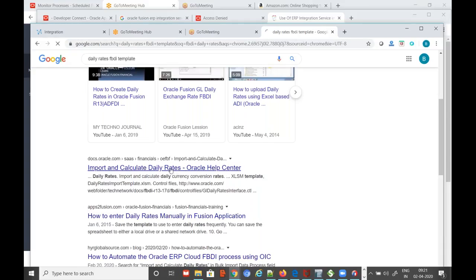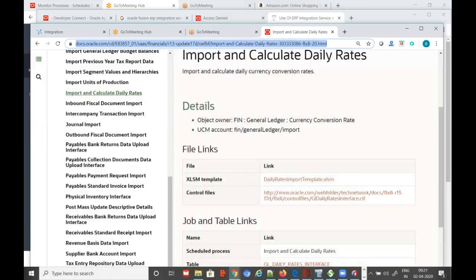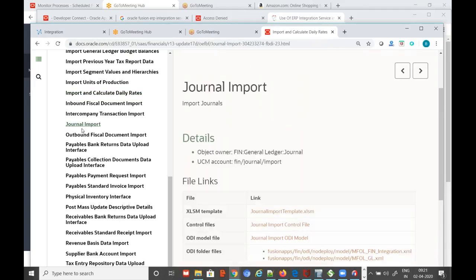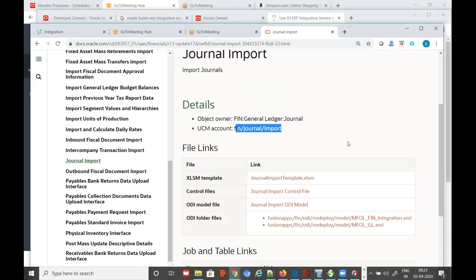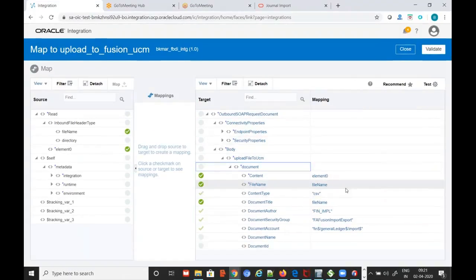No, not this one. Yeah, here only, right? You can see the UCM account is this one. Okay. So if you go to something else, it will have something else there. You would use that one only. Okay. Yeah, so this is one thing: you have a dependency on how much you know about FBDI, because we are automating the FBDI. So we should know manually how FBDI works. Then it'll be easy to understand what we are doing here.